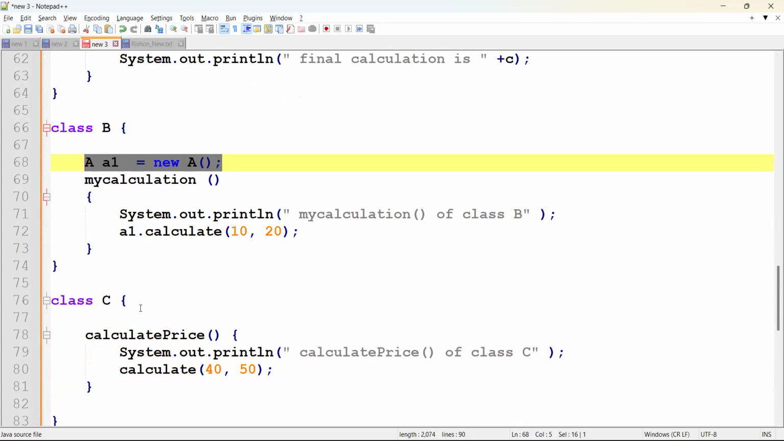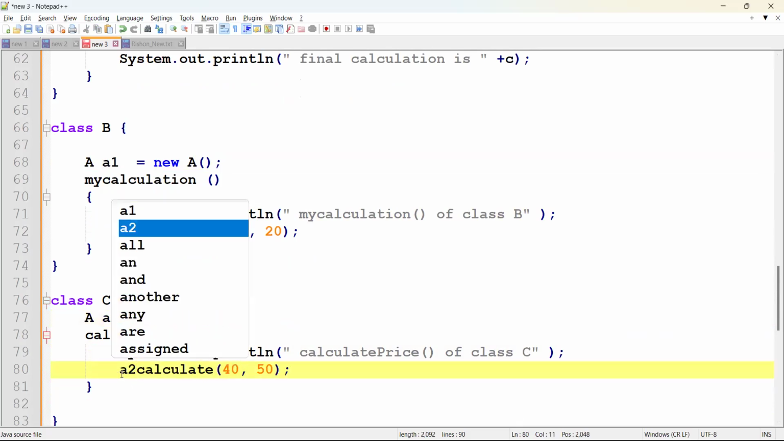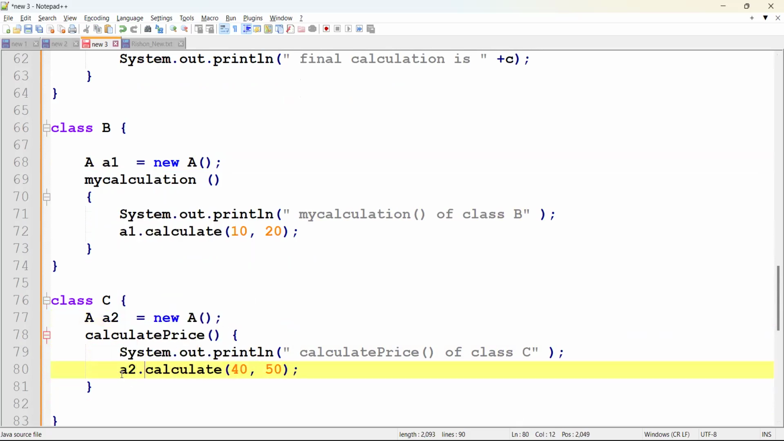So somehow I have to create the class A using the new keyword only. So I am writing A2 is equal to new A. Now we can call the A2 dot calculate method. So here you can see that we have three classes: class A, class B, and class C.